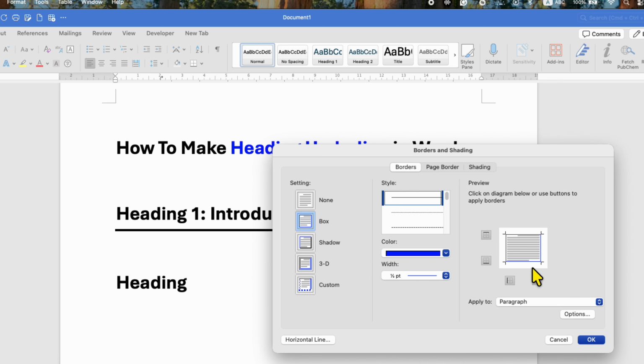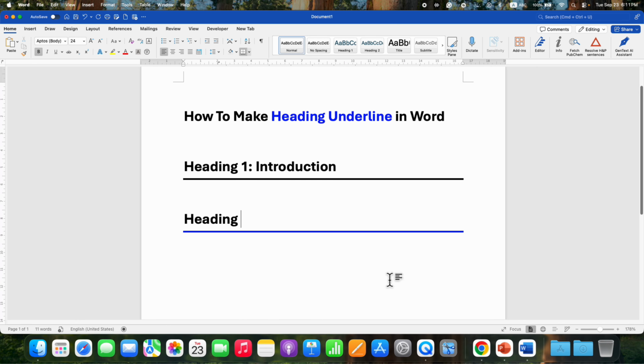You will see the preview here, and because we don't want the other borders, we will just click on this top border, left and right border to remove them. So we are left with the bottom border only. Under the width, select the thickness of the border. So in this case, I am selecting 3 points. And next to apply to, make sure you have selected paragraph and then click on OK to get the underline.